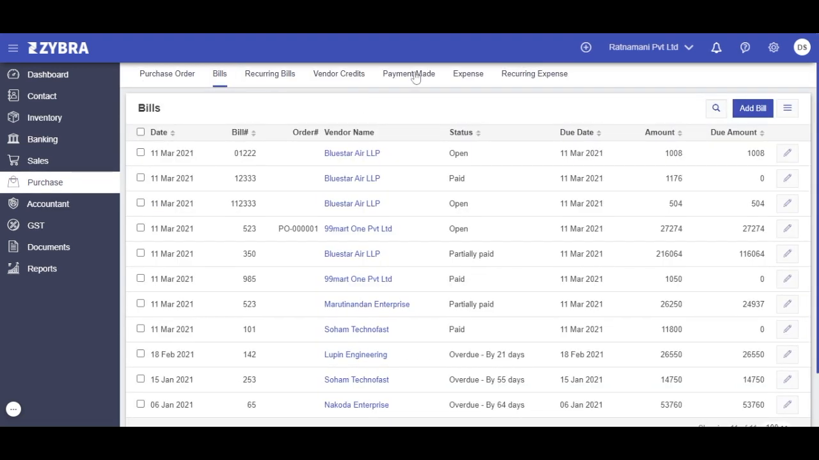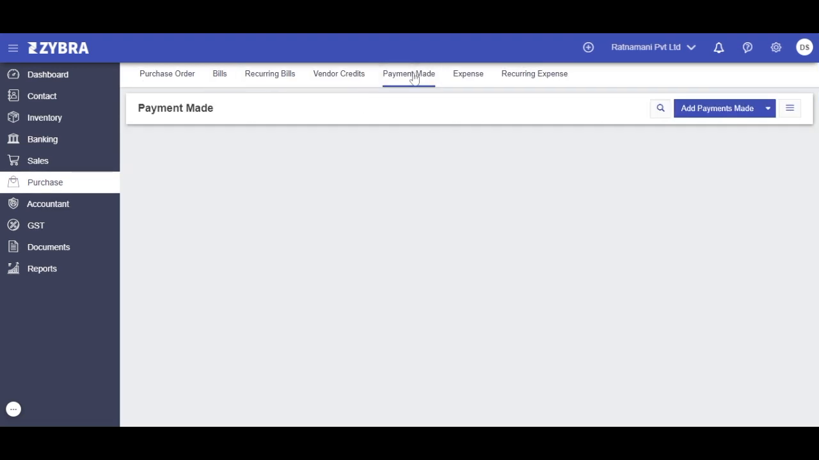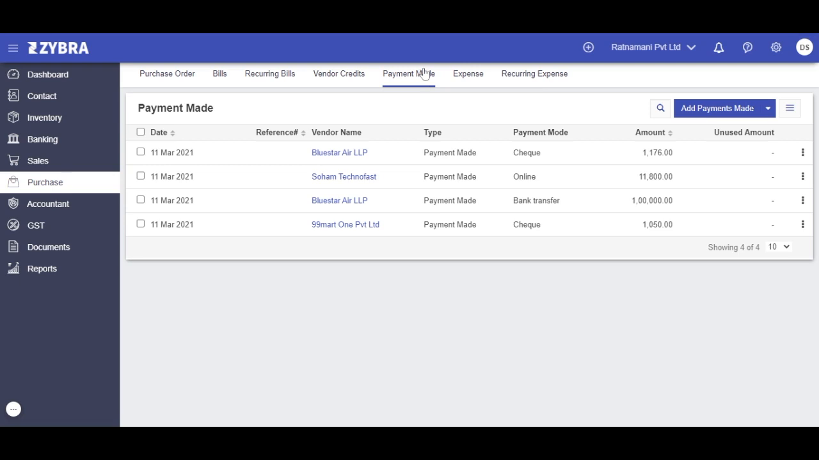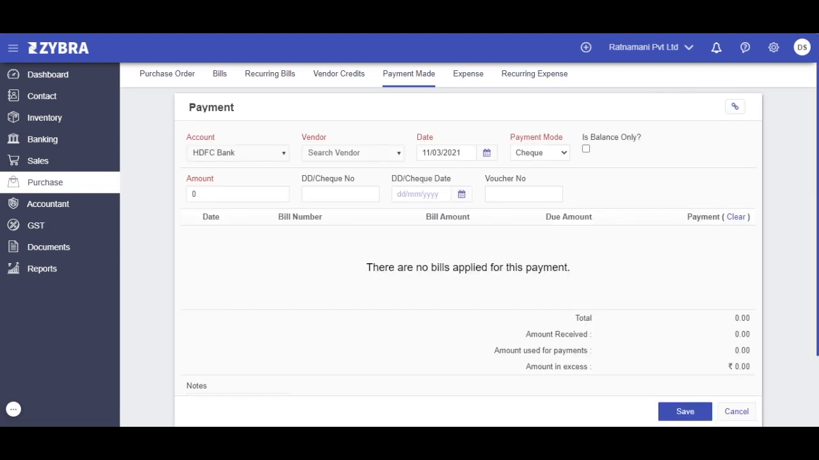After bill, here it's a payment made. Payment made means when we make a payment to our vendors. If you want to add any transaction of payment made, you have to click on add payment made and you will see this kind of format.